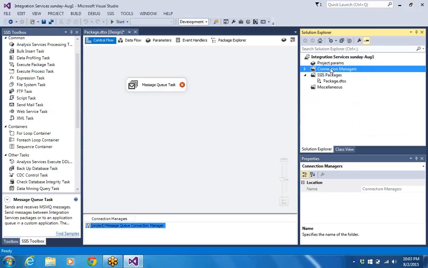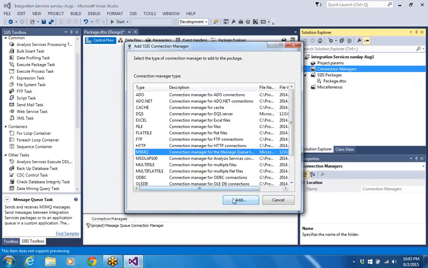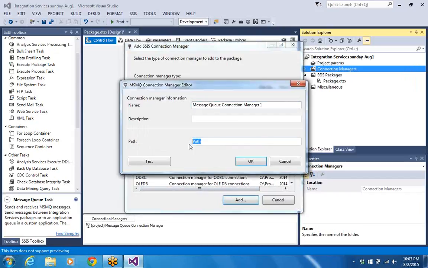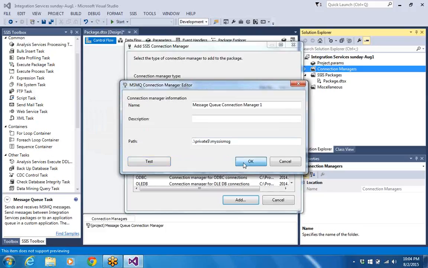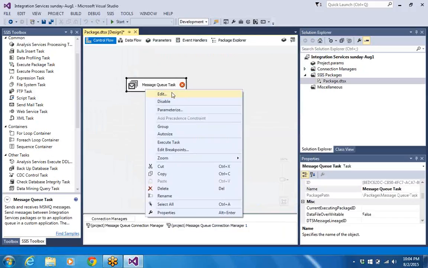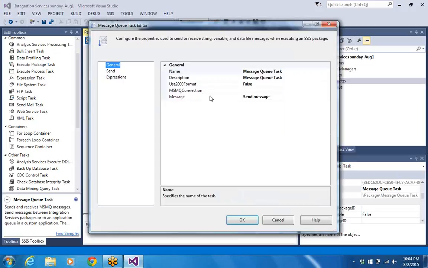Now come to open the message queue task. Okay, no, connection manager. Sorry, connection manager. Here in this, yes, add. Right here the path: dot slash private dollar slash. Now test it. Test connection succeeded. Now it is available to you. Click on OK. Click on OK here. Now you need to make the message queue there. So you should send now here.